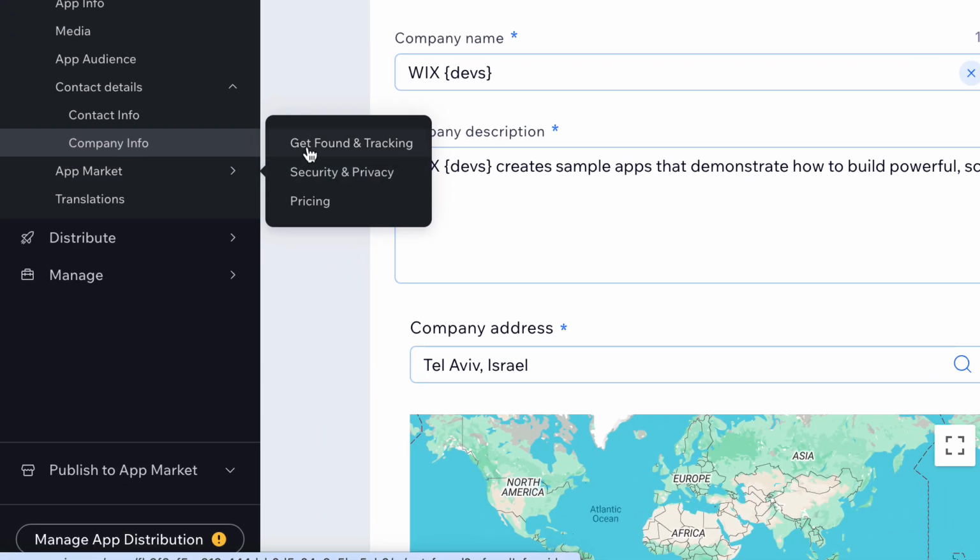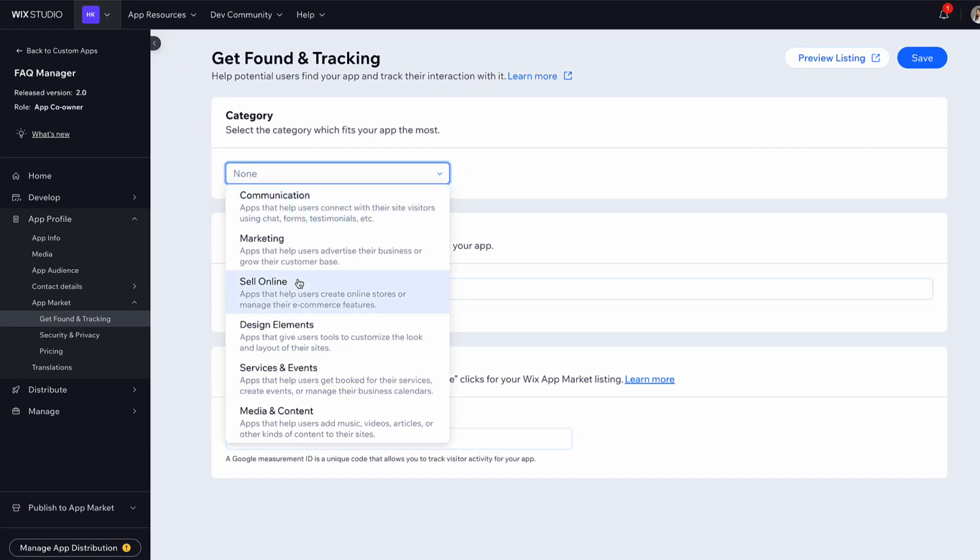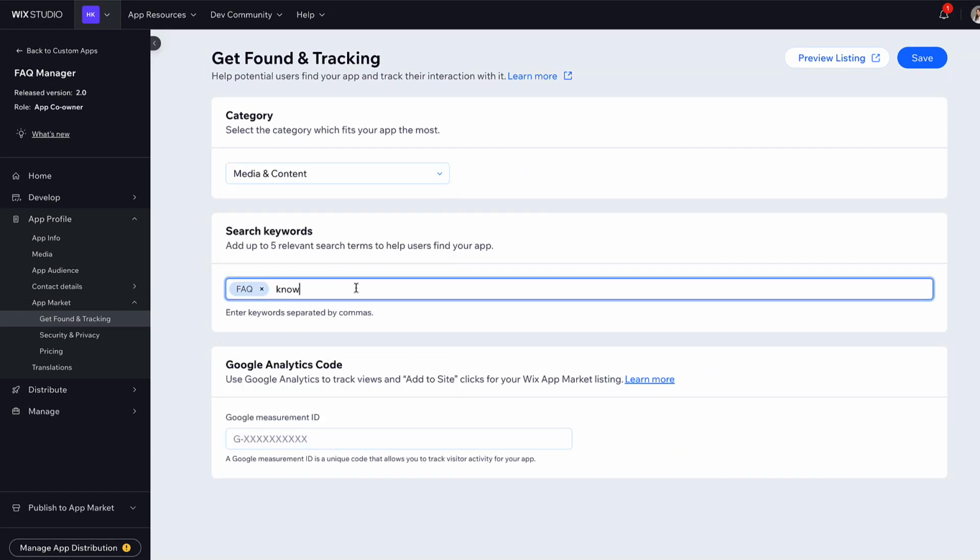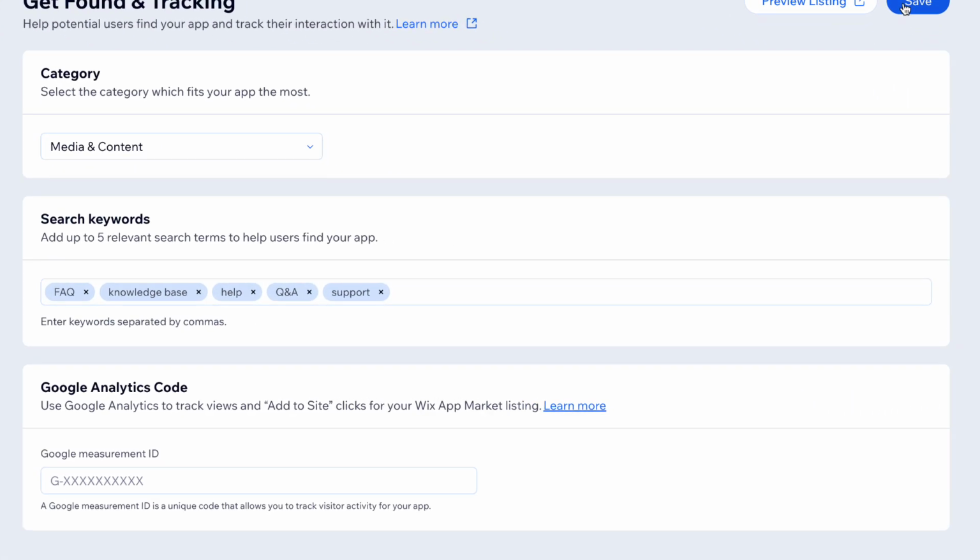Under Get Found and Tracking, we'll choose the most relevant category and add search keywords. This part is very important for your app's visibility, so make sure to include keywords users are likely to search for. You can also add a Google Analytics code here if needed.